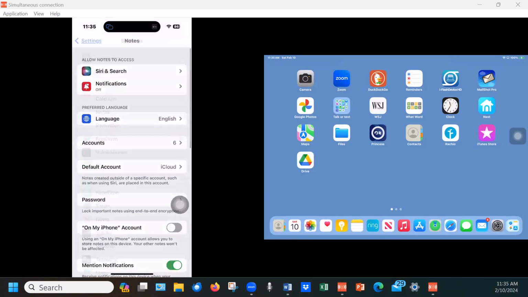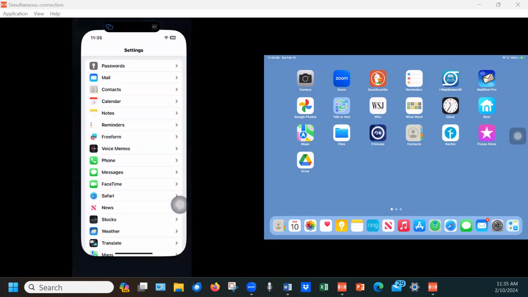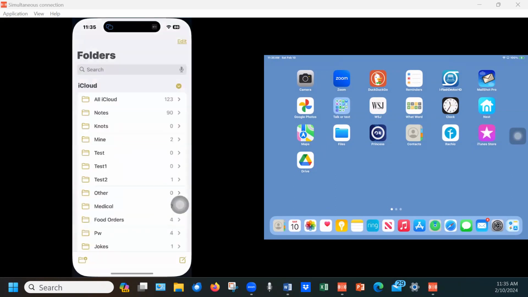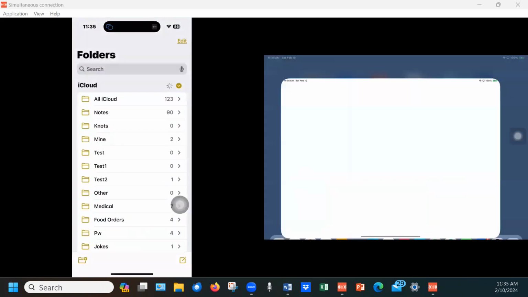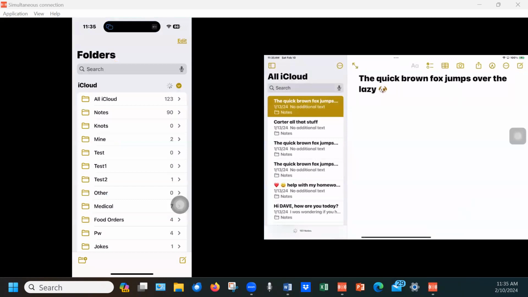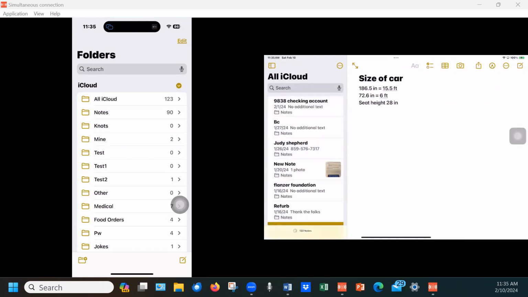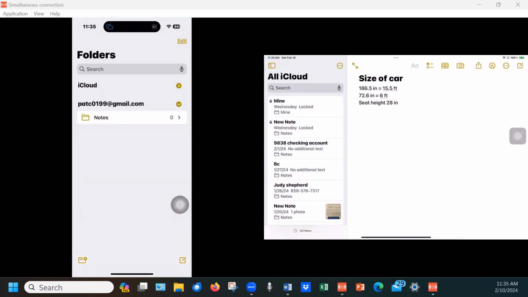So let's get out of settings now and go back to your home screens. And let's look at Notes. So I'm going to open Notes. And again, this is an introductory session. And it says Folders there at the top of my screen. If it doesn't say Folders, I just want you to get there.